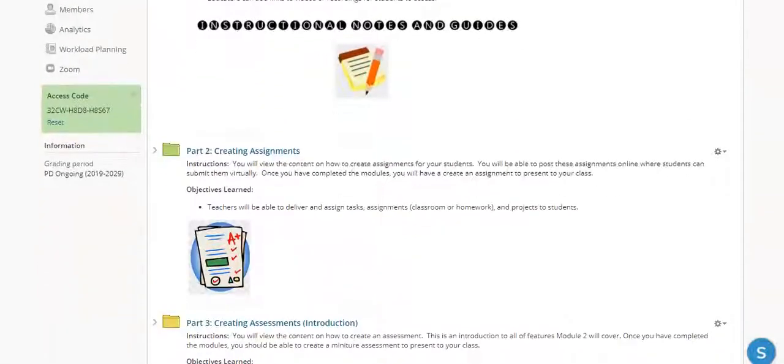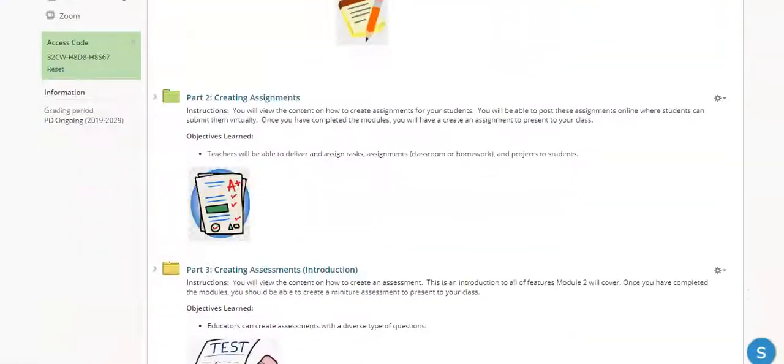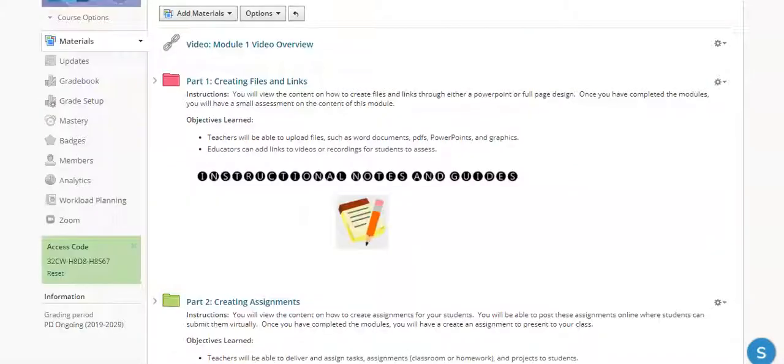But I try to, like I said, keep it light. All of my folders are different colors, so I don't know why I just do something like that. But anyways, I think that's it.